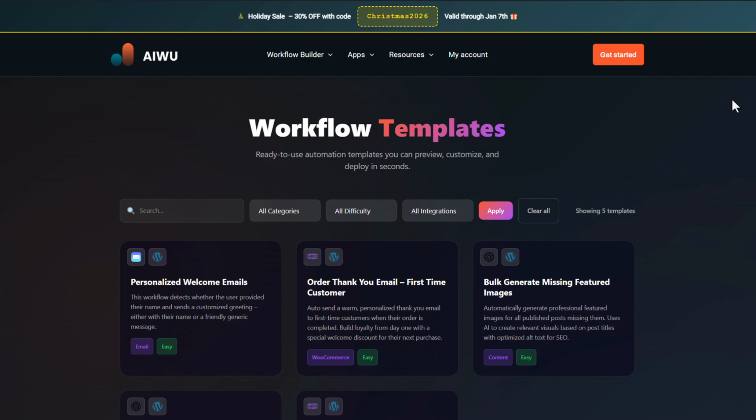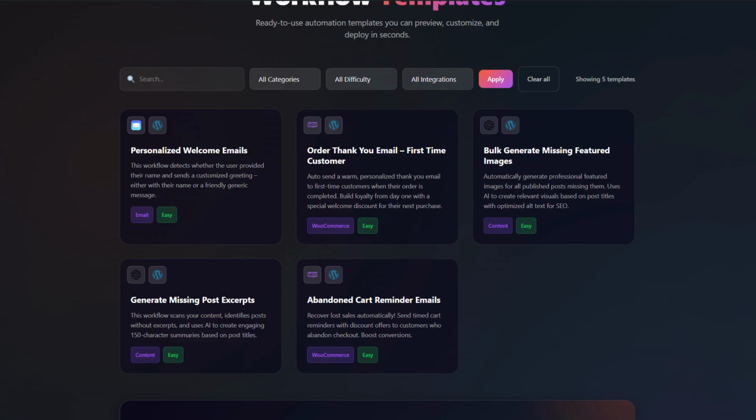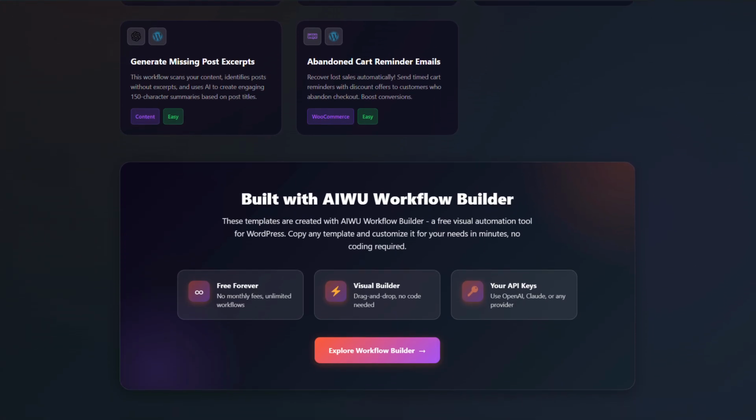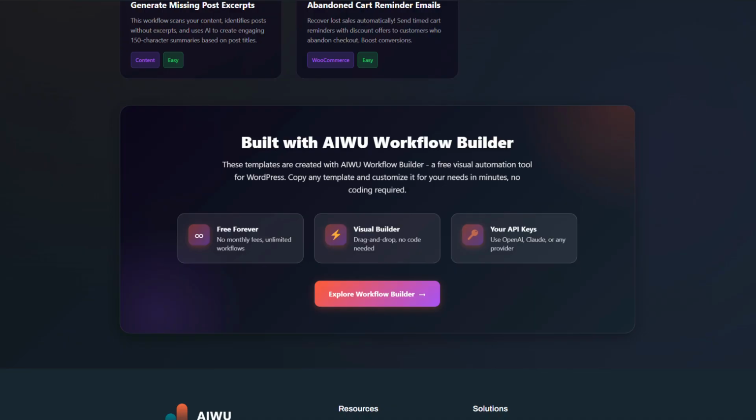So if you're tired of manual content work, try AIWU's Workflow Builder. This template alone can save you hours, and it's just one of dozens of pre-built automations.